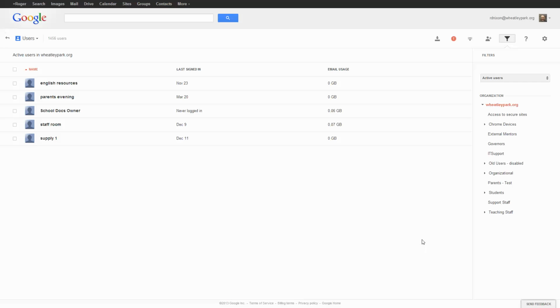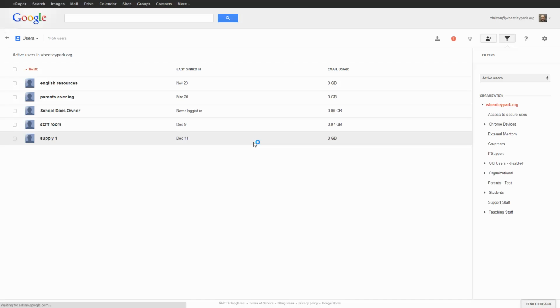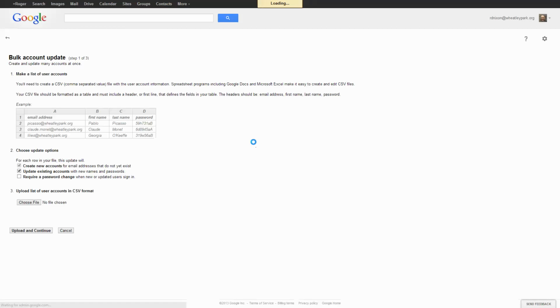So to create multiple users, which is probably what you're going to be doing at the start of an academic year, you click on add several users at once, CSV file upload, click on continue. You'll be presented with some instructions then, and you will need a CSV file organized in columns with headers that looks like this.